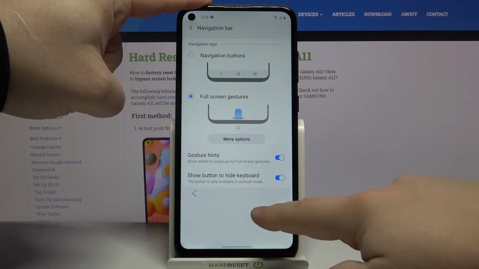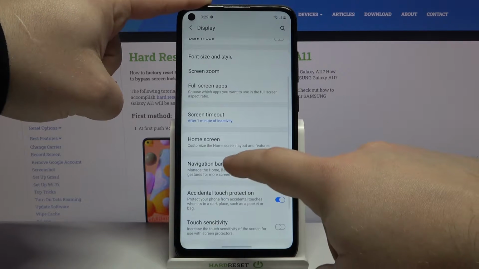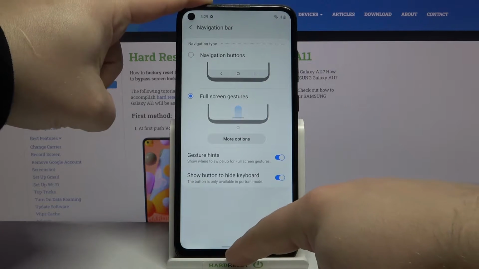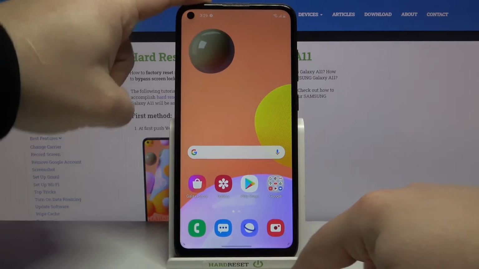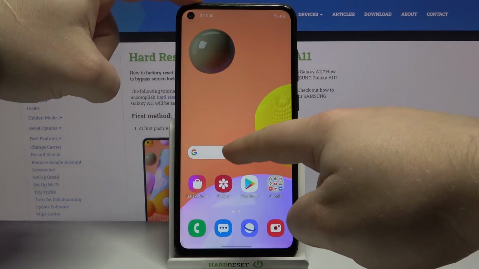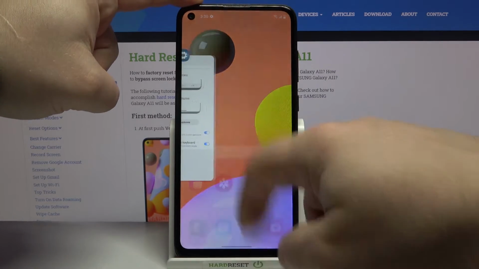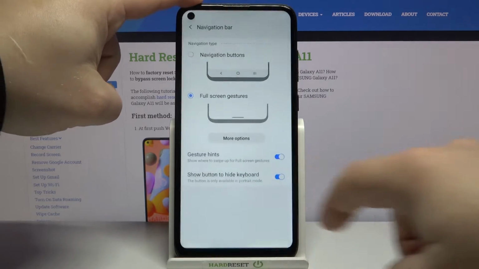It works from the left side also, like this. To go to home screen, you simply swipe up on the screen, like this. And to open the recent apps, you swipe up, but hold in the middle right here for a couple of seconds. Or second maybe, like this.